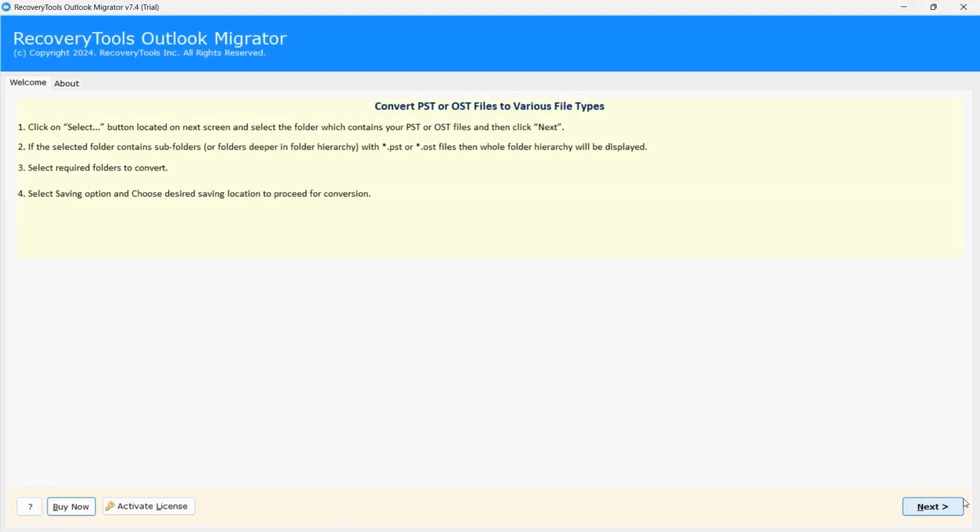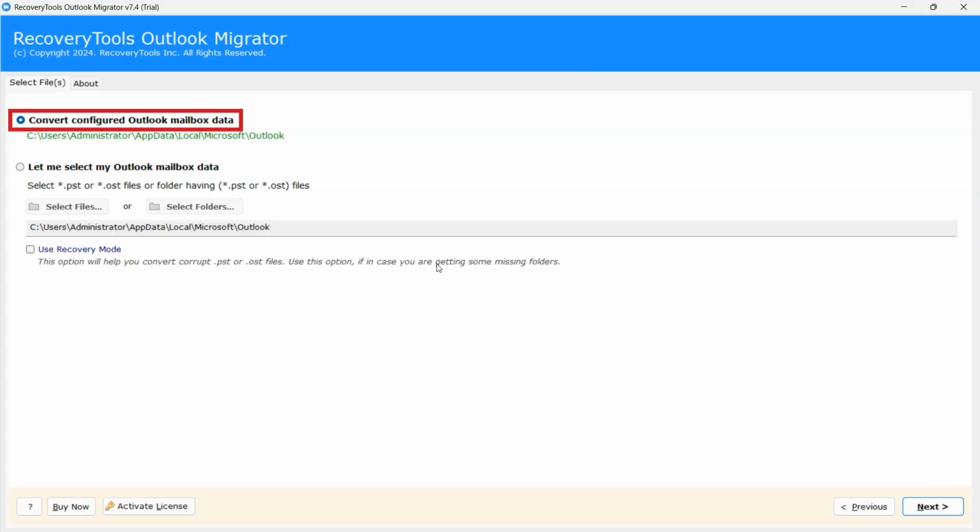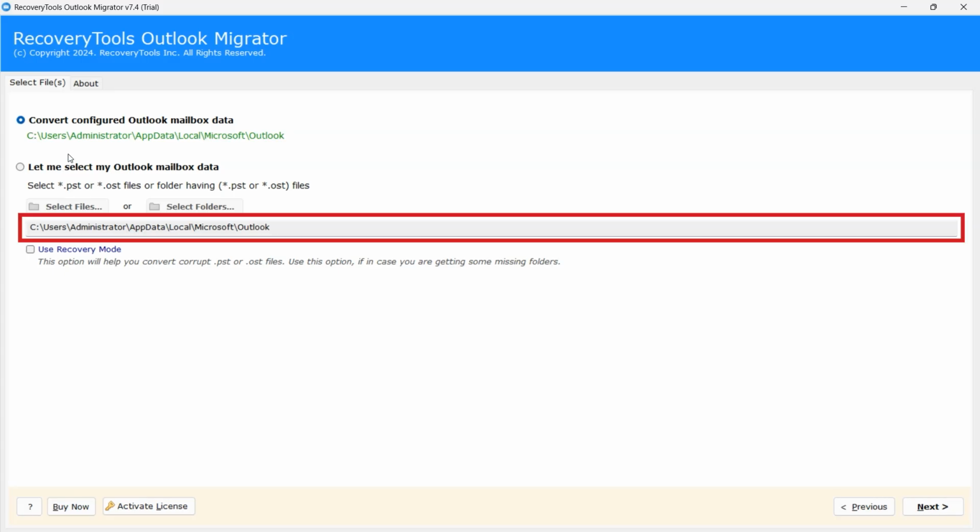To begin, click the Next button. Here, users will see the Convert Configured Outlook Mailbox Data option to automatically load Outlook, and the Let Me Select My Outlook Mailbox Data option if users have any particular OST files or folder they want to load. Users can choose either one of the available options. This box will display the path of the selected folder.